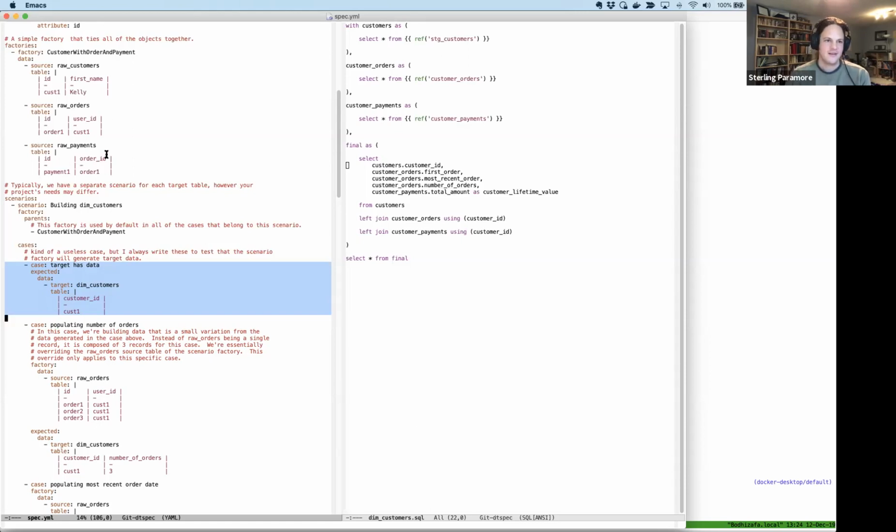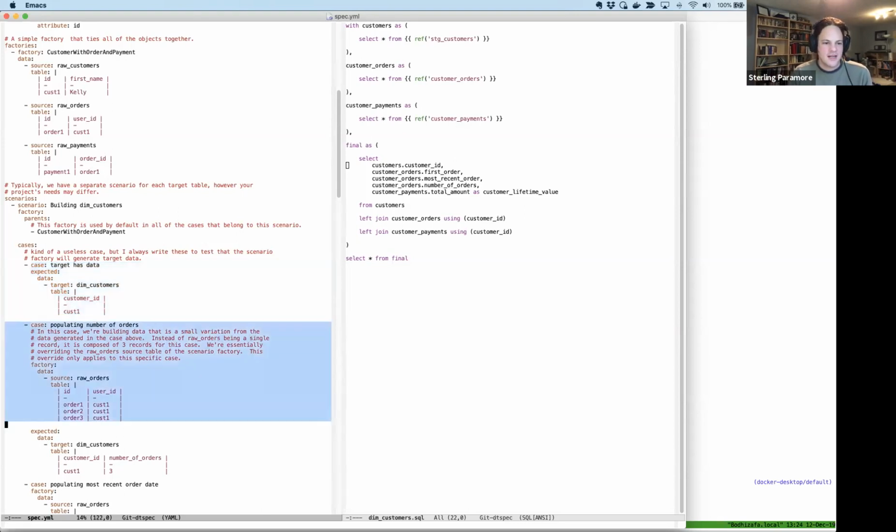Like if I mistakenly didn't tie the order ID to the ID column of the orders table, then I wouldn't have any data, and my test would fail. This test just makes sure that the most simple nuts and bolts are working. And I've got another test case which describes populating the number of orders field on dim customers.